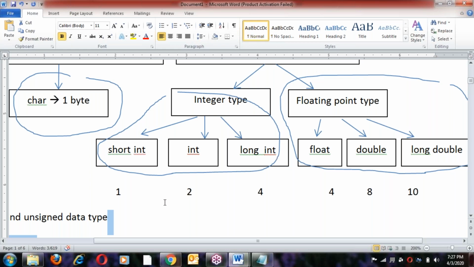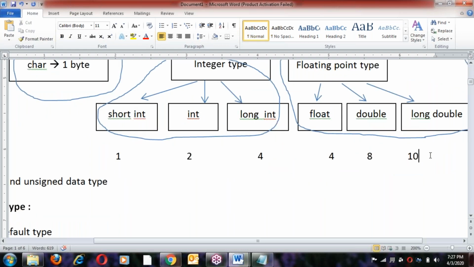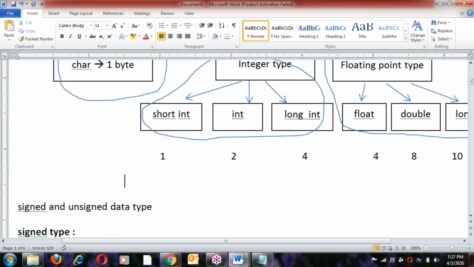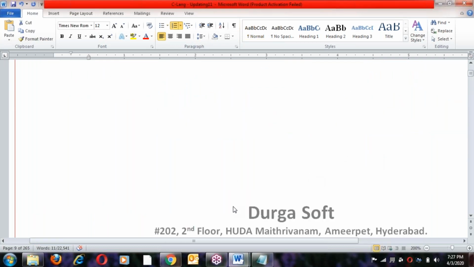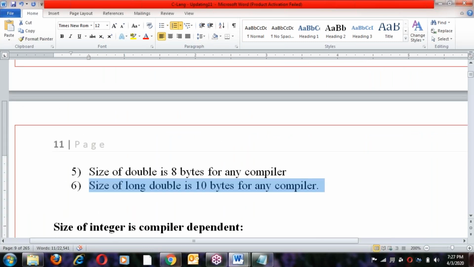When it comes to integer, these are compiler dependent. In Turbo C, short int is 2 bytes, int is 2 bytes; in ANSI C, it is doubled: 2 bytes, 4 bytes, and next 8 bytes. So this is for Turbo C, and this is for ANSI C. ANSI C means Linux based.